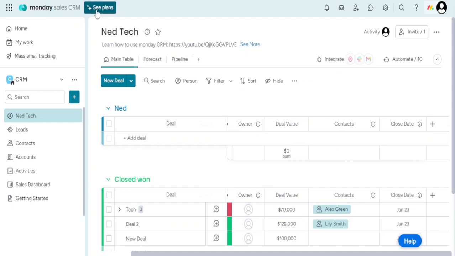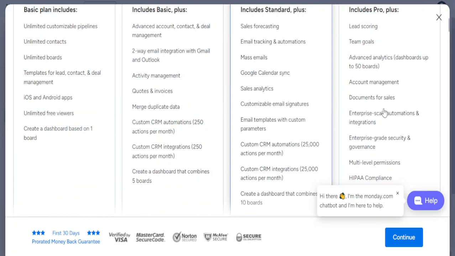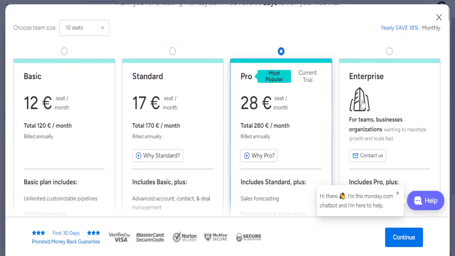But let me show you right now the plans. So right now we have 4 plans. The first plan is the basic plan, the second one is the standard, the third one that we're using right now is the pro, which is the most popular, and the fourth and last one is the enterprise. For the enterprise plan, guys, you have to contact the sales team to talk about the price with them and negotiate. You have to talk to them about the size of your company, how much capital you have, and how many seats you would like to purchase.